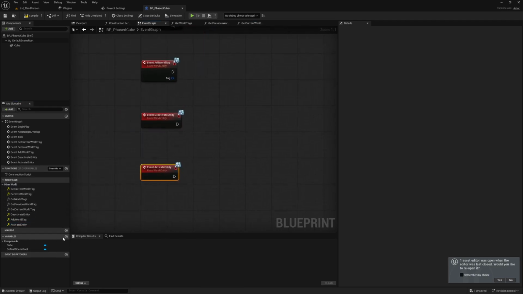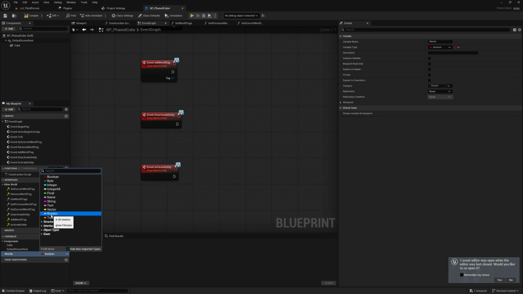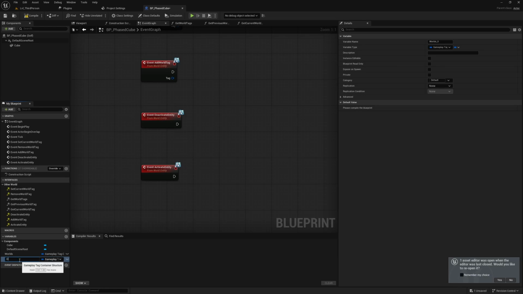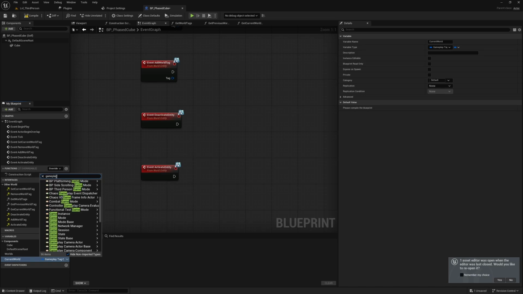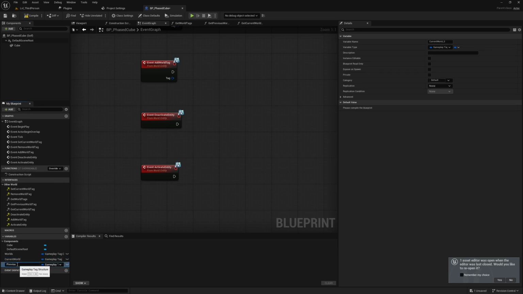And we also need a few variables. So I'm just going to call this one worlds. And this will serve as the worlds in which this entity exists in. We add a gameplay tag container. And we can also do current world. This one will be a gameplay tag. We also want the previous world, which also is a gameplay tag.